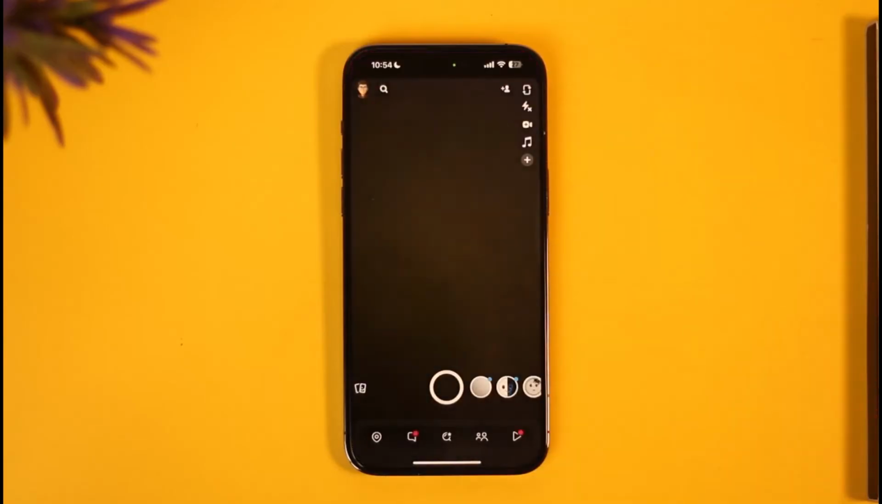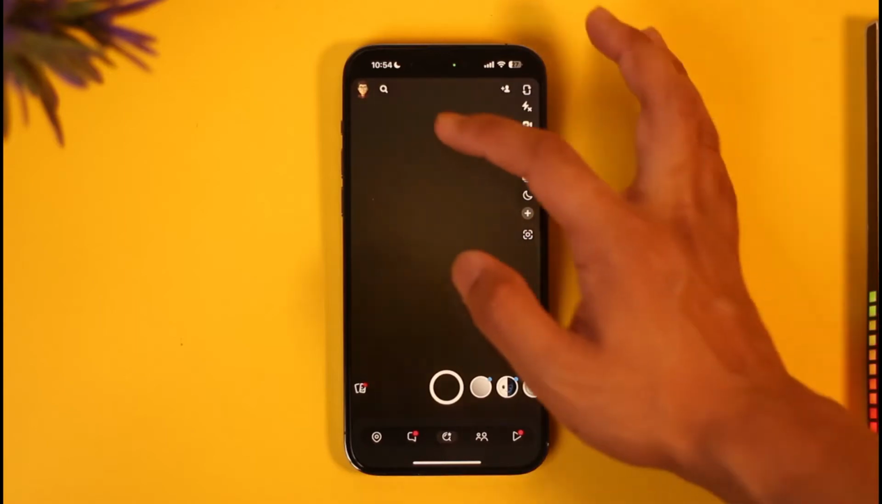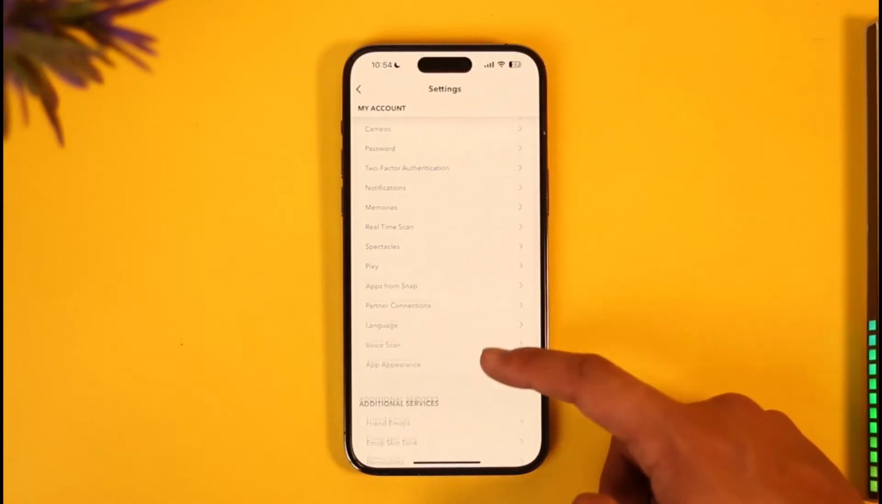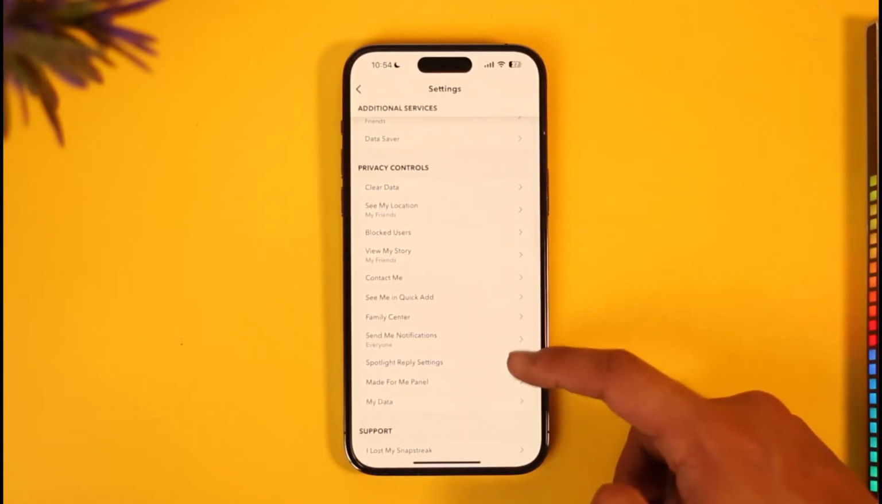This may also happen due to other reasons, such as if the cache applications or the cache files get corrupted from your Snapchat app. And to fix this, you want to tap the profile icon from the top left, tap the gear icon from the top right, and then just scroll. Look for this option called clear cache, right?